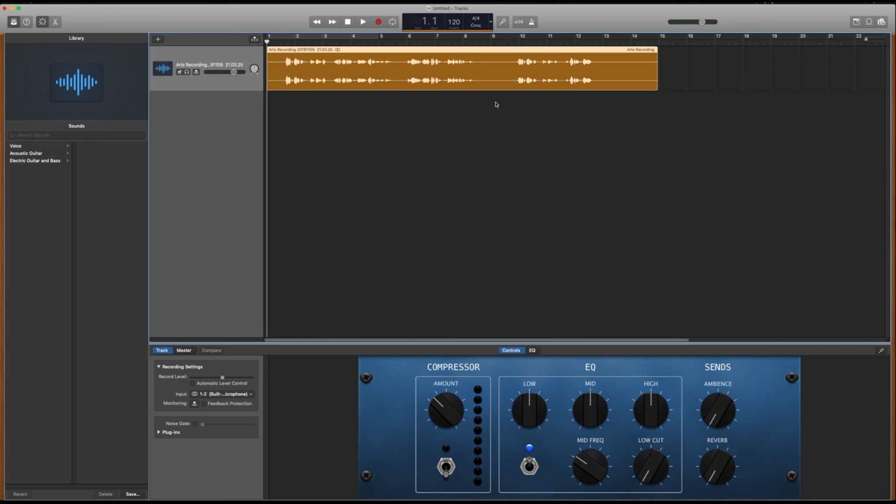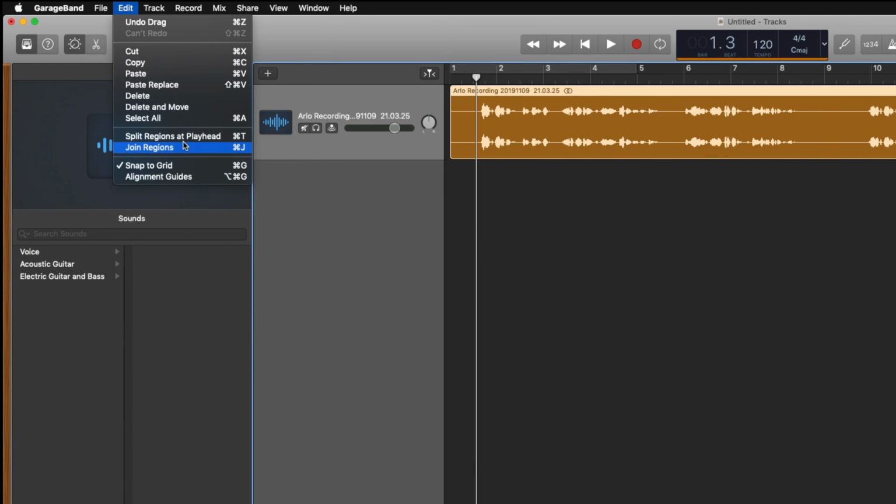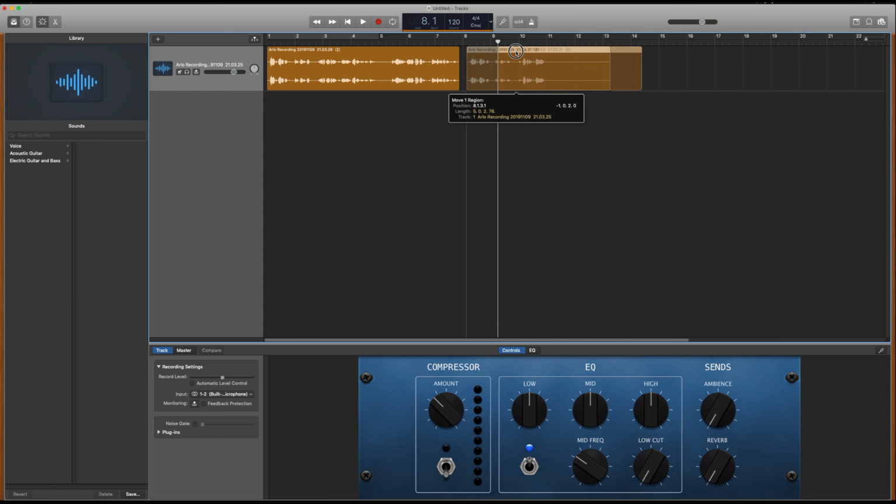Now, once the track is in there like this, you can do whatever you want to. You can cut out parts that you don't need. You just move the playhead to the position that you want to cut. And then you can go up to here, edit, and split. For the keyboard shortcut, you want to use Command T. Then you can put those two back together.